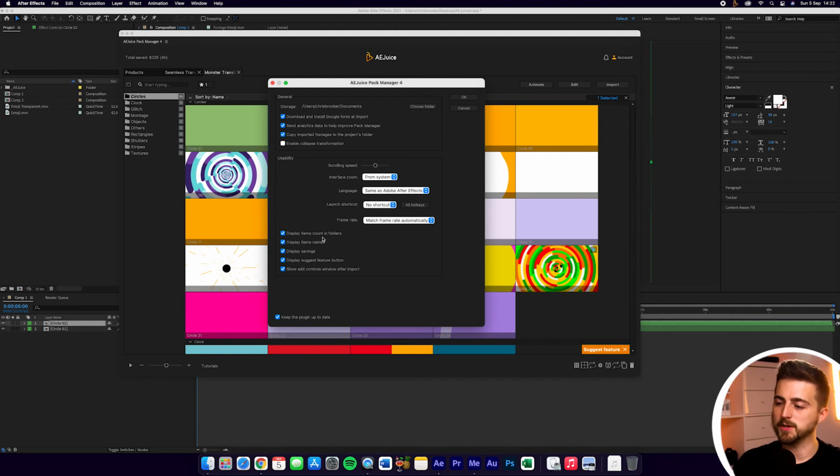And then of course at the bottom you've got the keep the plugin up to date option. So if you keep that selected, then AEJuice will install updates whenever there is an update required. I would suggest keeping this turned on because sometimes AEJuice fixes bugs or problems or adds new features. So if you keep that selected, you're always going to get the best experience possible.